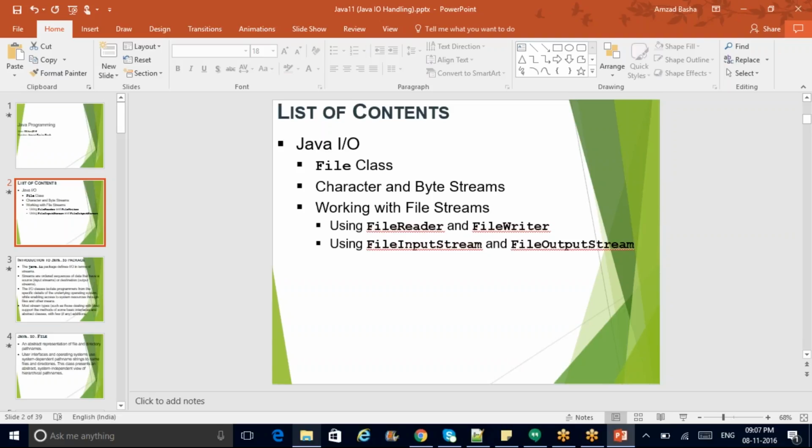So we'll begin with the file class. We'll try to understand that. Then we'll try to classify the streams into two categories. One is character streams and the other one is byte streams. And then we'll try to work with the file stream classes.